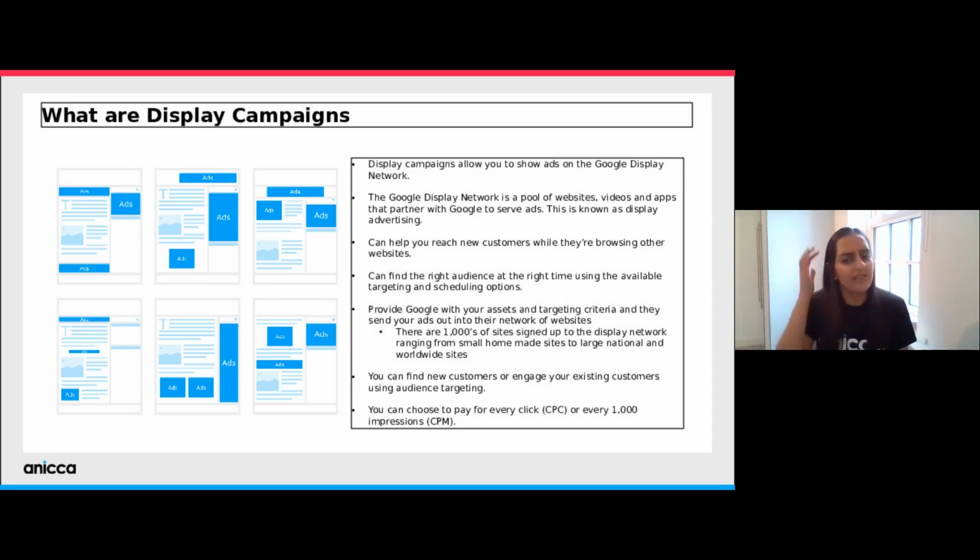Now, I've put here there are thousands of sites, but there's actually millions of sites that have opted to be within the display network, and you get ranges of different sites. So you can get some real small homemade sites, and you can get some massive national and worldwide sites. So it's definitely worth considering to help raise brand awareness. You can find new customers and you can engage back with existing customers.